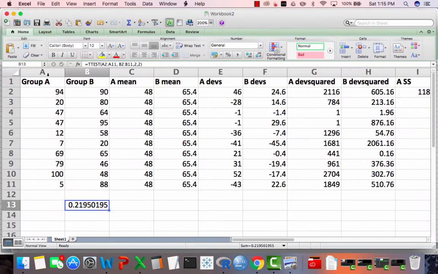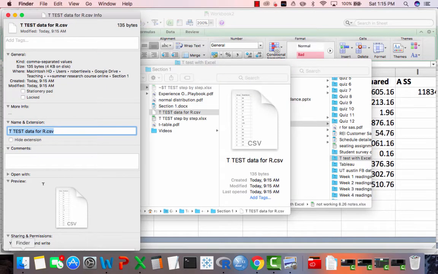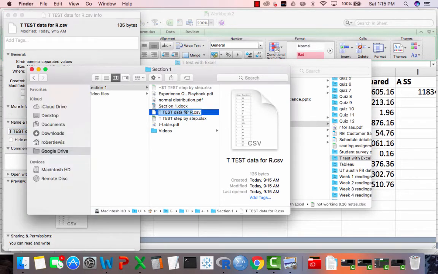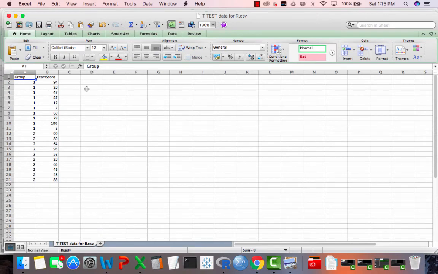Okay, so first off, we have to have our data represented in a different way. When we computed the t-test, we had group A and group B represented like this. I made another file and I called it t-test-data-for-r.csv. That's available on the course website. If you look at what that looks like, it's a CSV file, so it's comma separated values, and we have two columns, group and exam score.